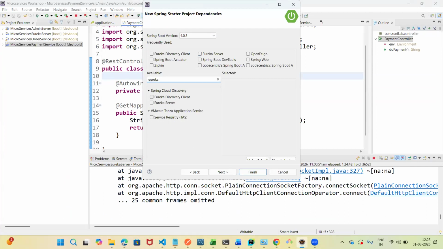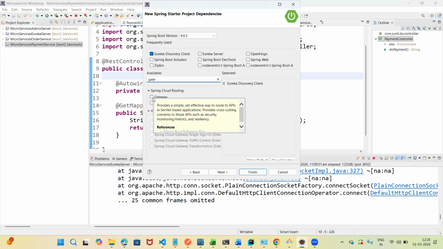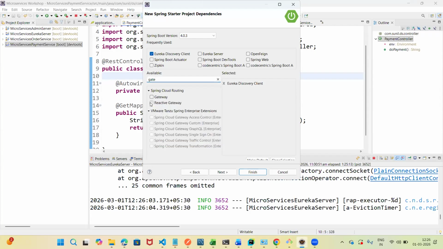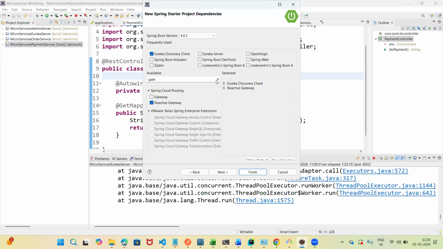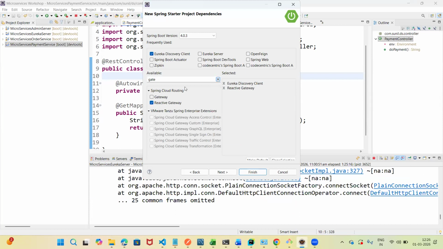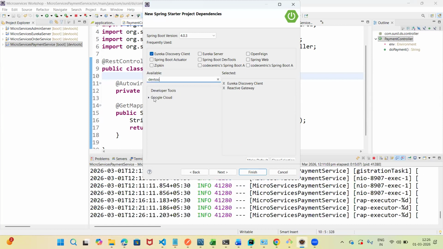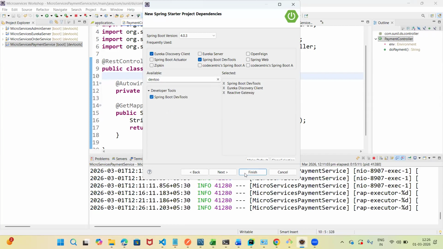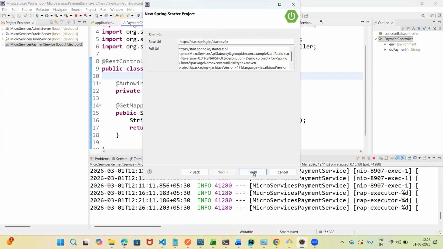Eureka client is required. We have done Eureka discovery client. Then right, gateway, guys. There is a gateway dependency. Reactive gateway you can have. We have this reactive gateway, and dev tools. That's it, guys. Next, finish.